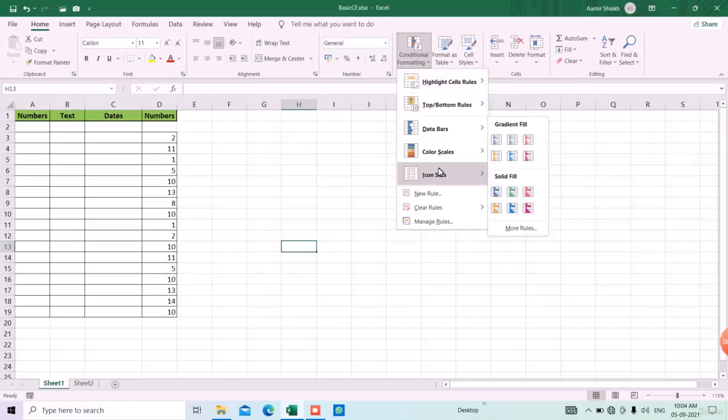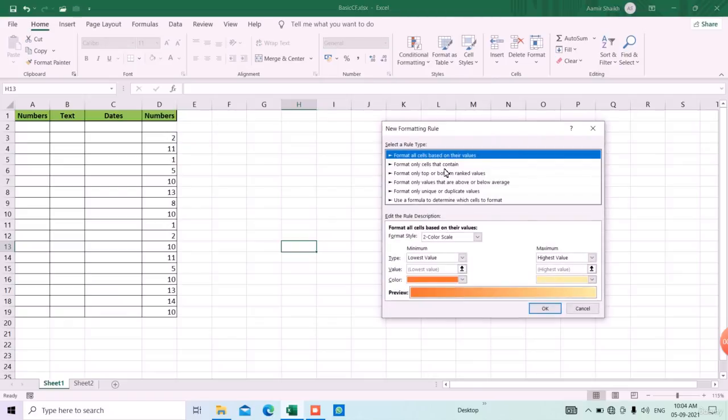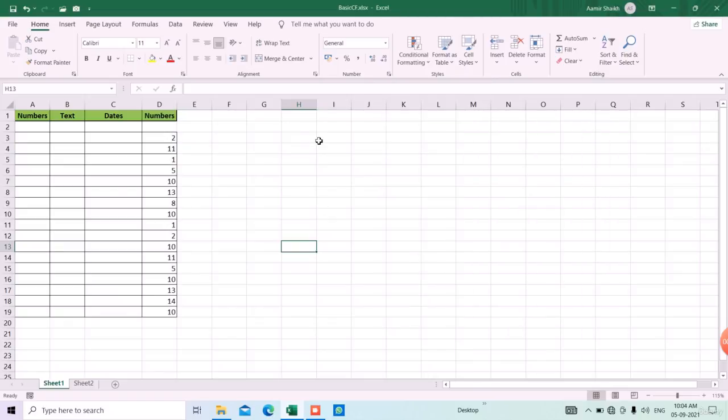Now, these are very simple options, as we'll see one by one, and there are also more difficult options, or you can create your own rule with this New Rule, and New Rule again has a lot of options. So we'll see one by one how to do that.